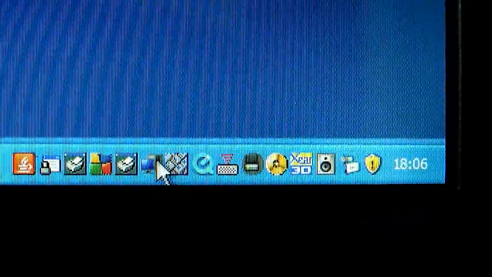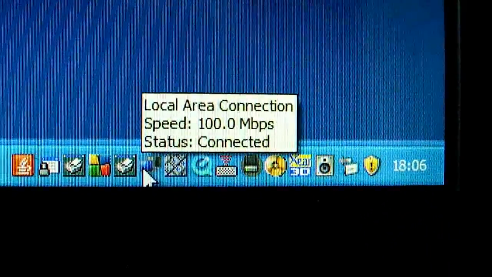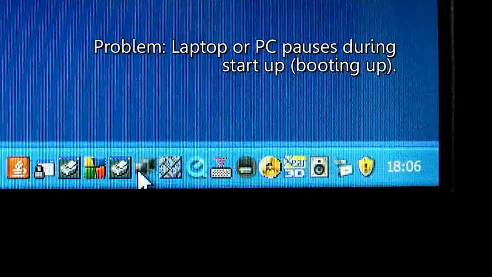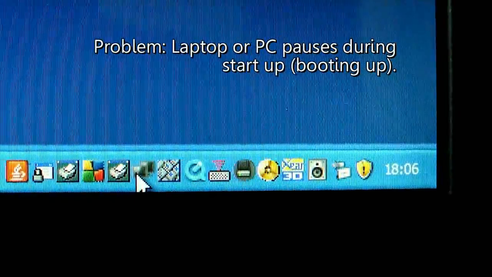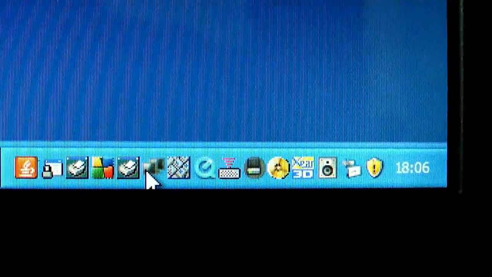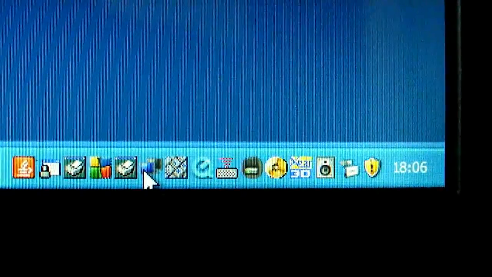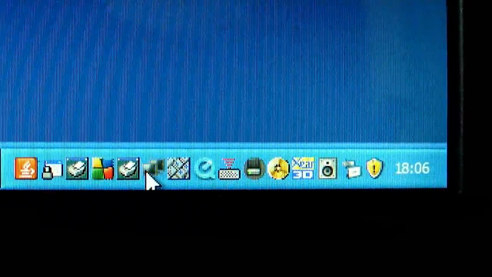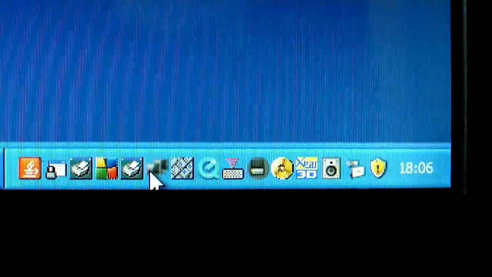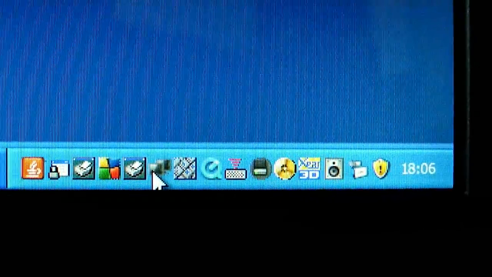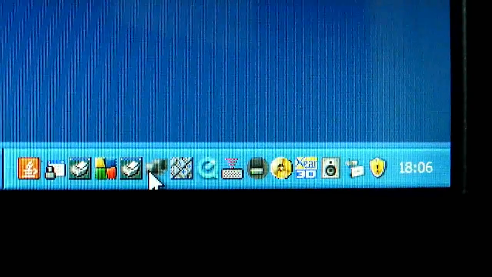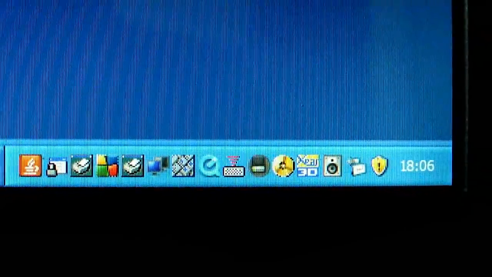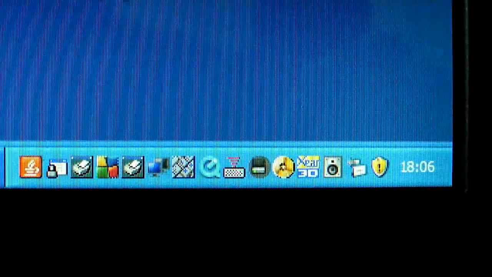This icon here doesn't appear when you start up. It's supposed to, but it takes sometimes 5 minutes, sometimes 10, sometimes 15. It will just pause, and while it's paused you can't go online, you basically can't do anything. It's almost as if your entire laptop, your entire PC freezes, it hangs, it stays there until it's loaded this icon and the rest of the icons which are supposed to load immediately.